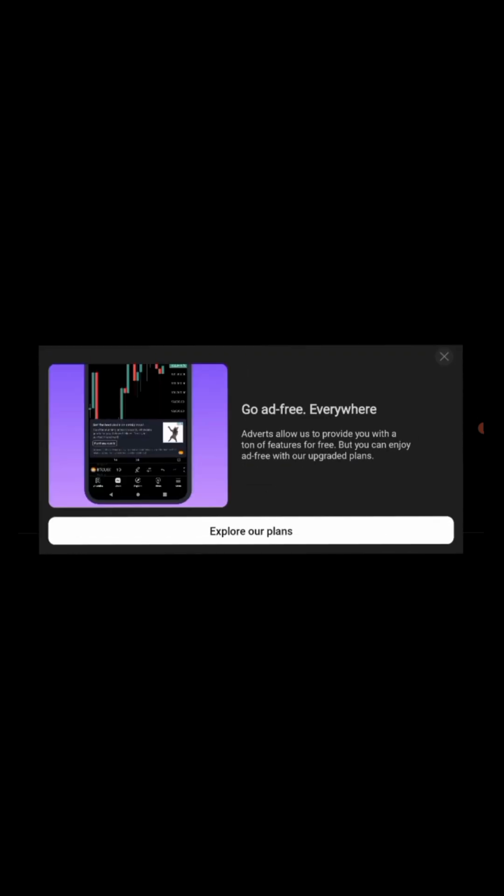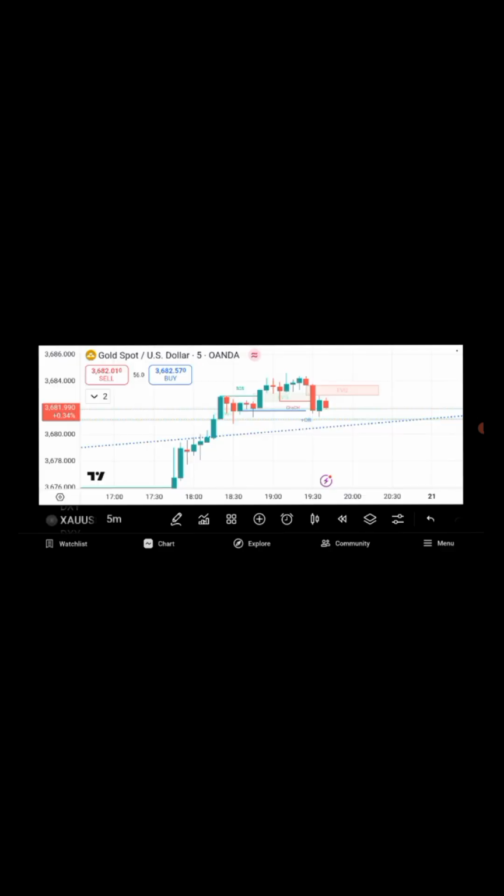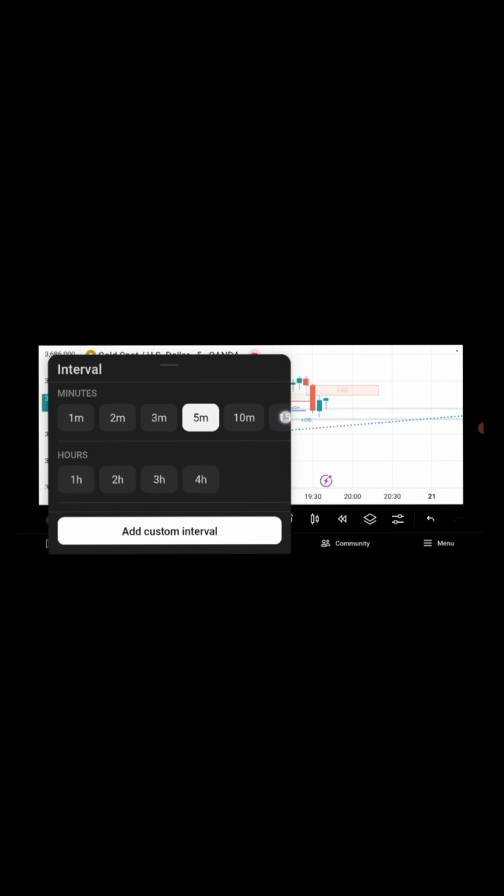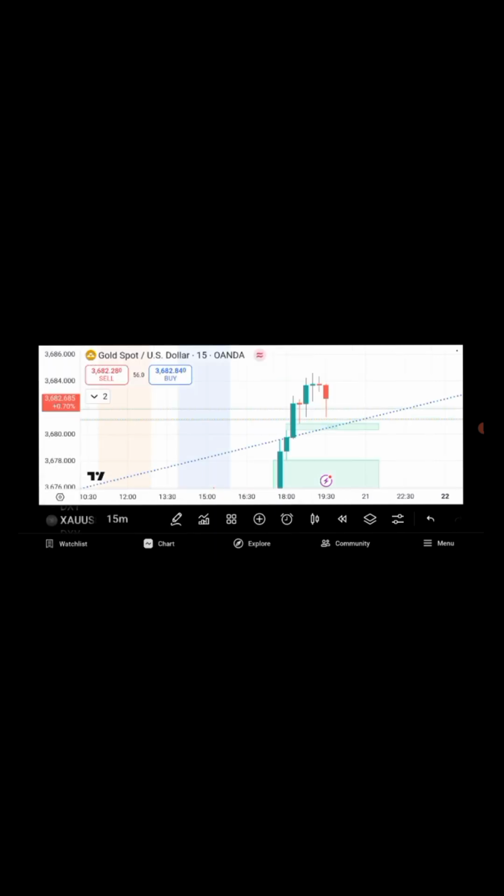So in short, the analysis of the 5-minute time frame, you can see the conclusion here is that the market is going to go down. But first, let me go to the 15-minute time frame and confirm it, because this is a very sharp trade I want to take.